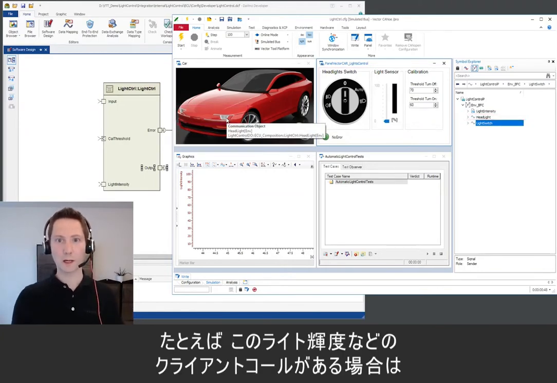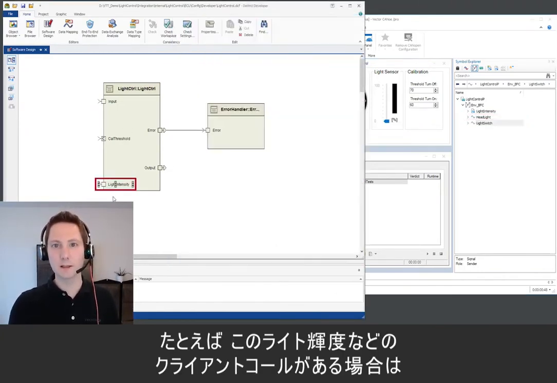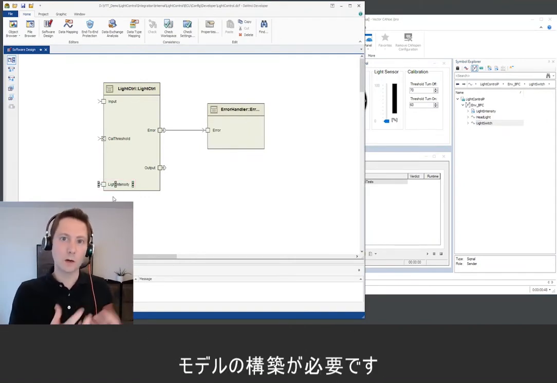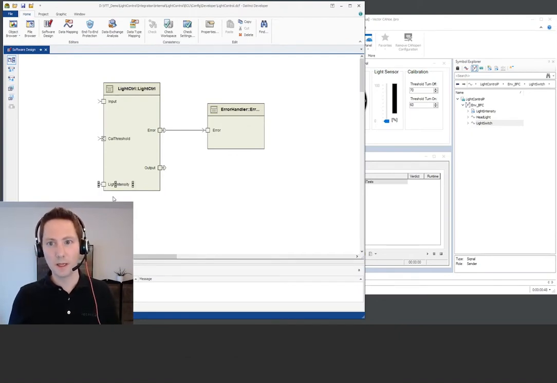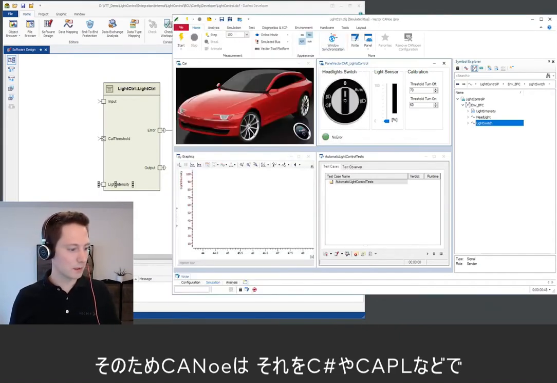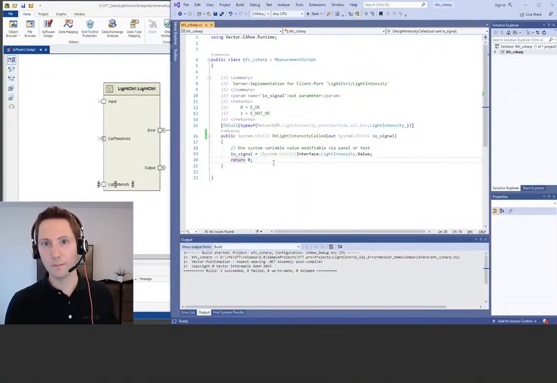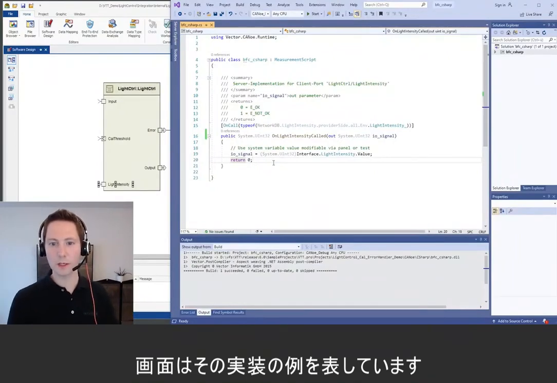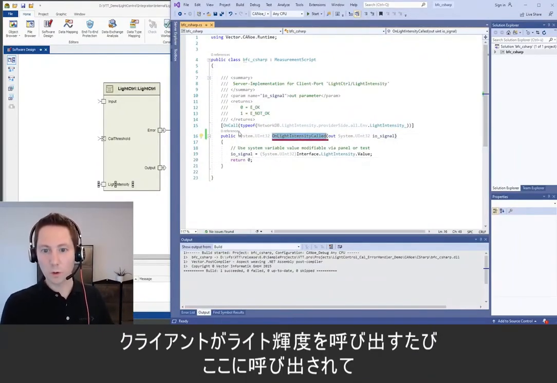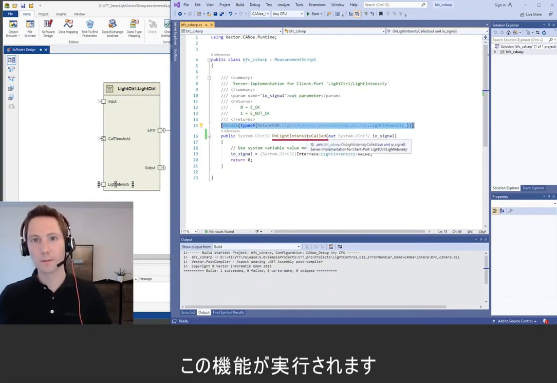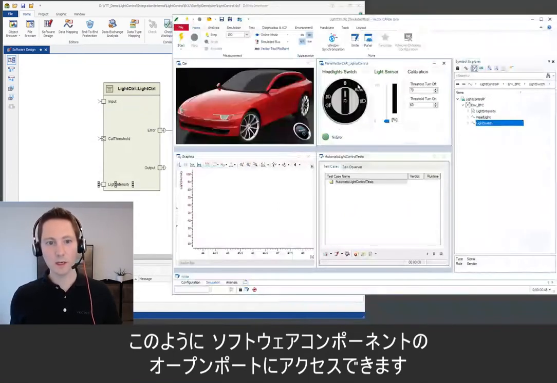But what happens if we have a client call, for example, this light intensity here? Then we have to create a model which implements the server side, the counterpart of that client port. Therefore, CANoe provides the possibility to implement that in C# or, for example, in CAPL. And here you can see an example of this implementation. I have created a method which will be called every time the client call light intensity appears, and then this function will be executed. In that way, we can get access to the open ports of our software component.